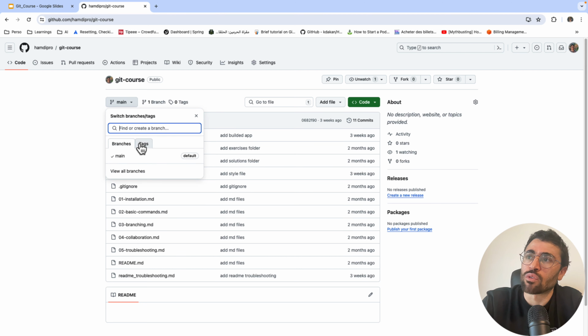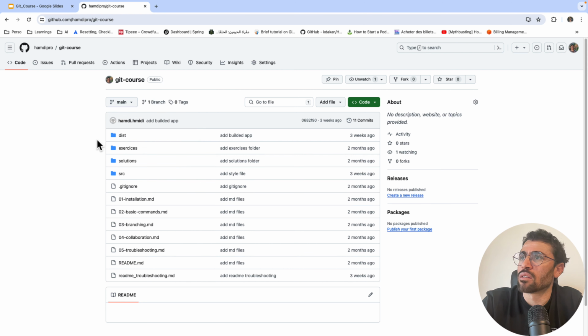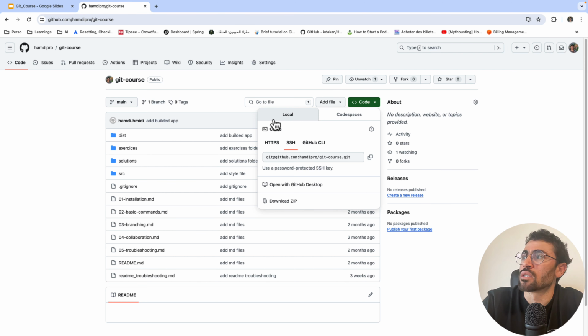And here we have the branches and tags. Here we have the default branch, which is main, and we have the tags of our Git. And here with go to file, we have the possibility to create new files, commits, and upload files using the graphical user interface of GitHub. And here we have the code section, containing HTTP and SSH URLs, and we can download the folder as a zip archive.